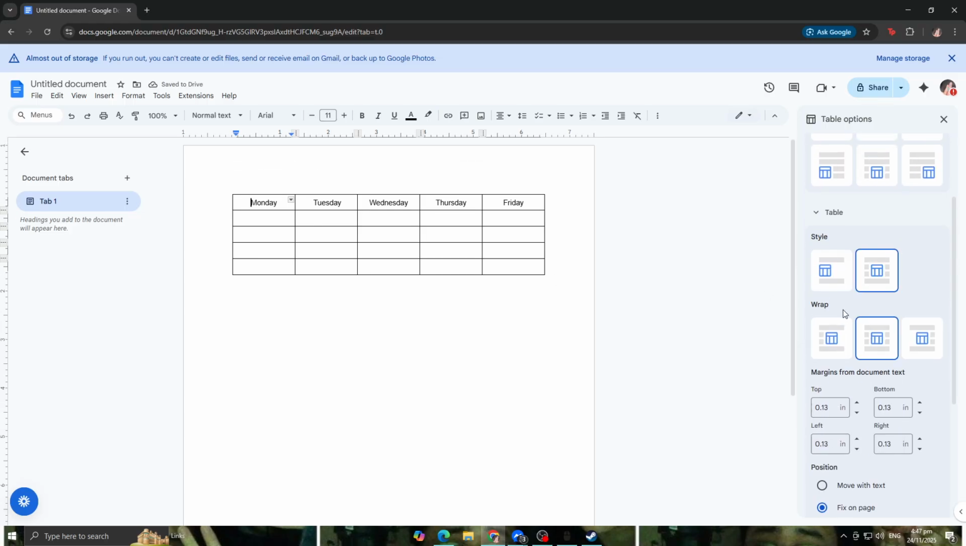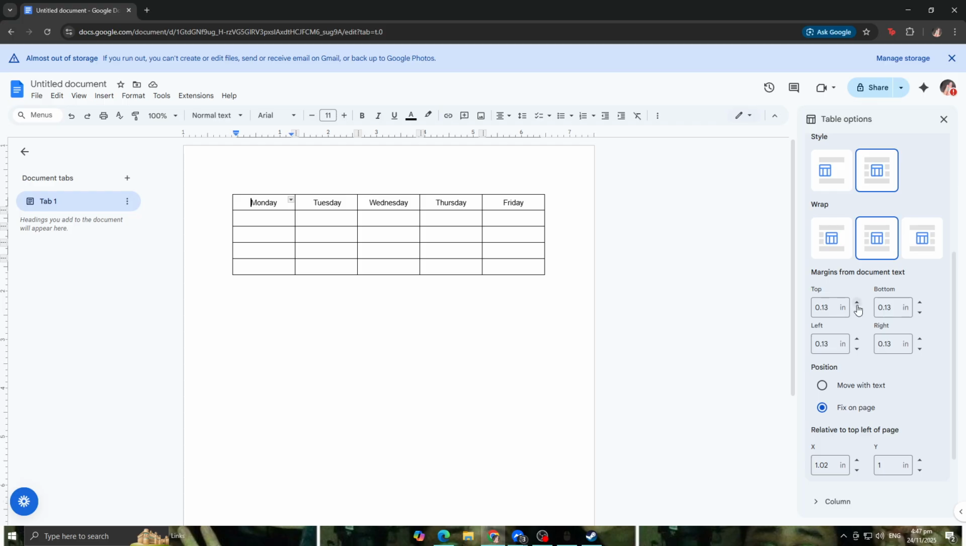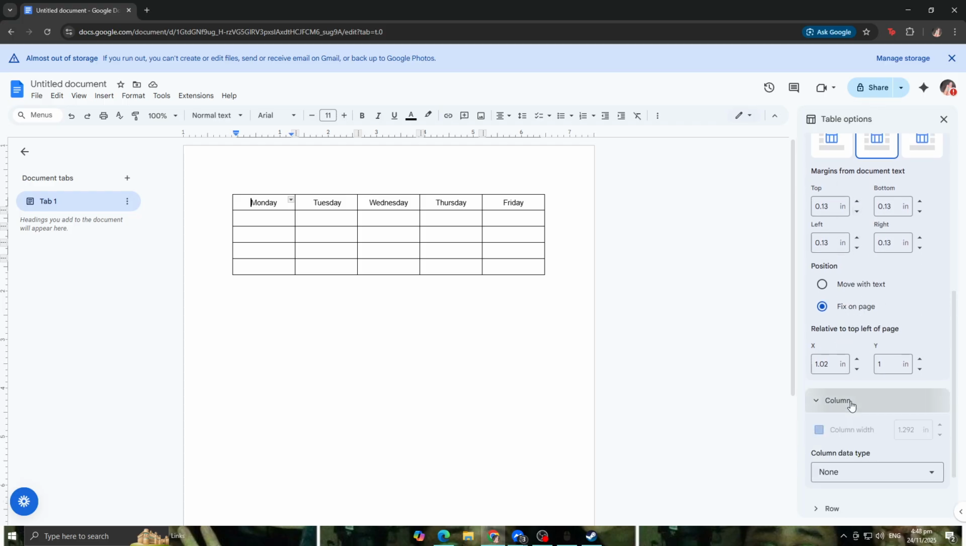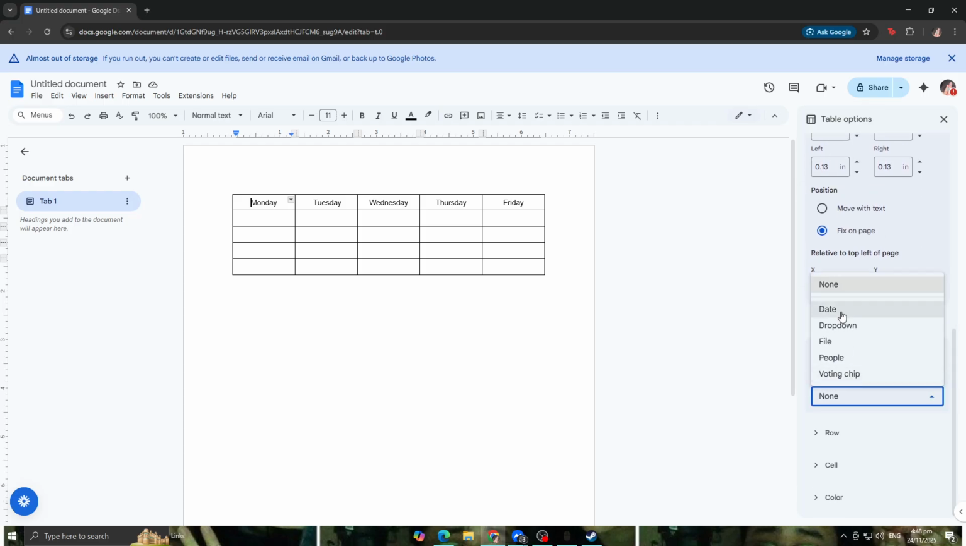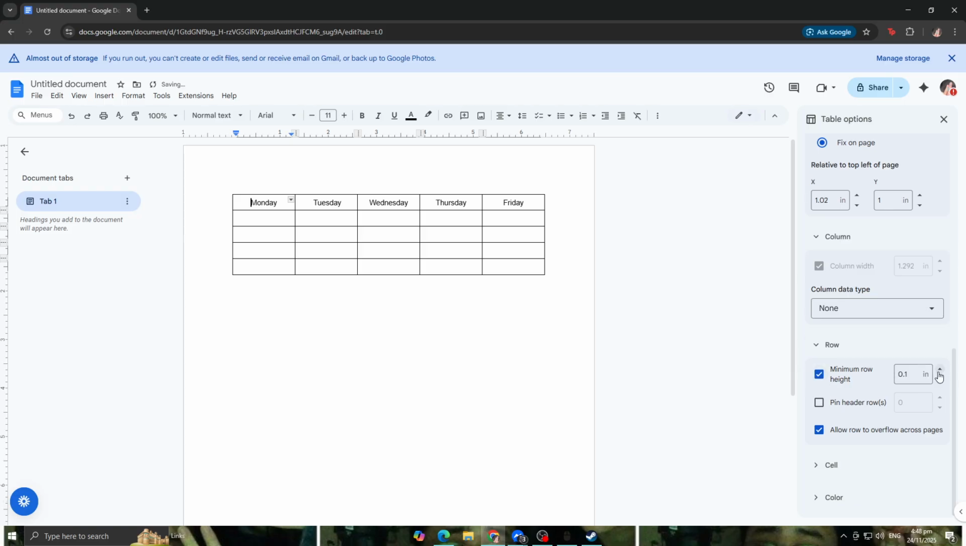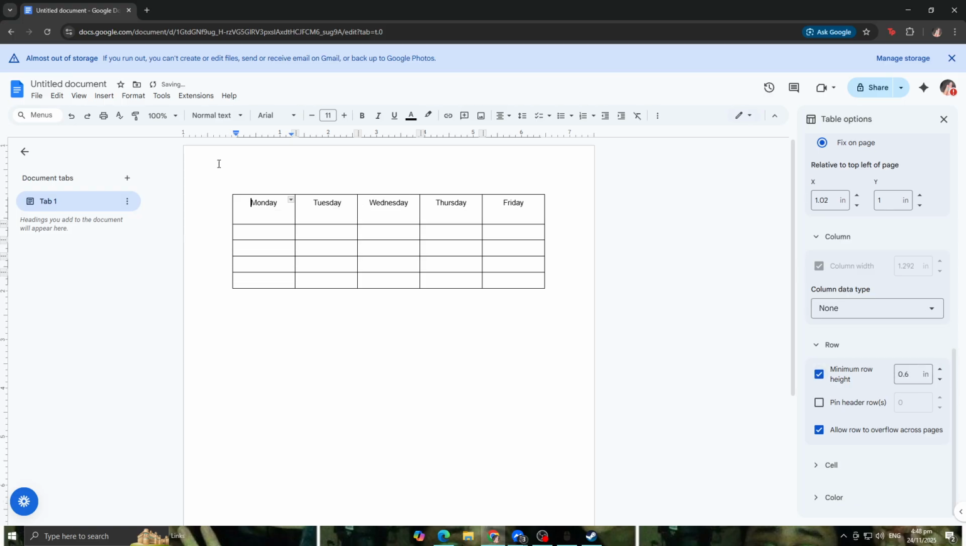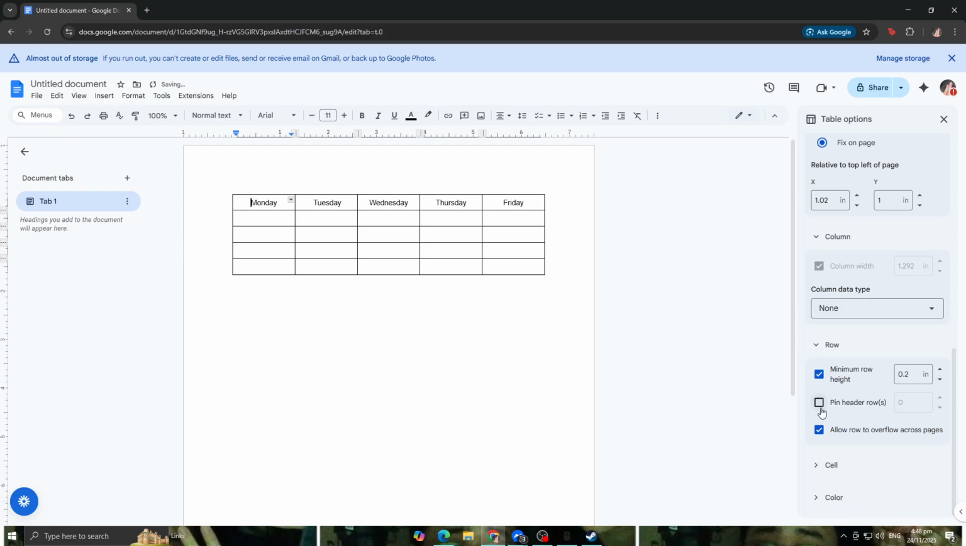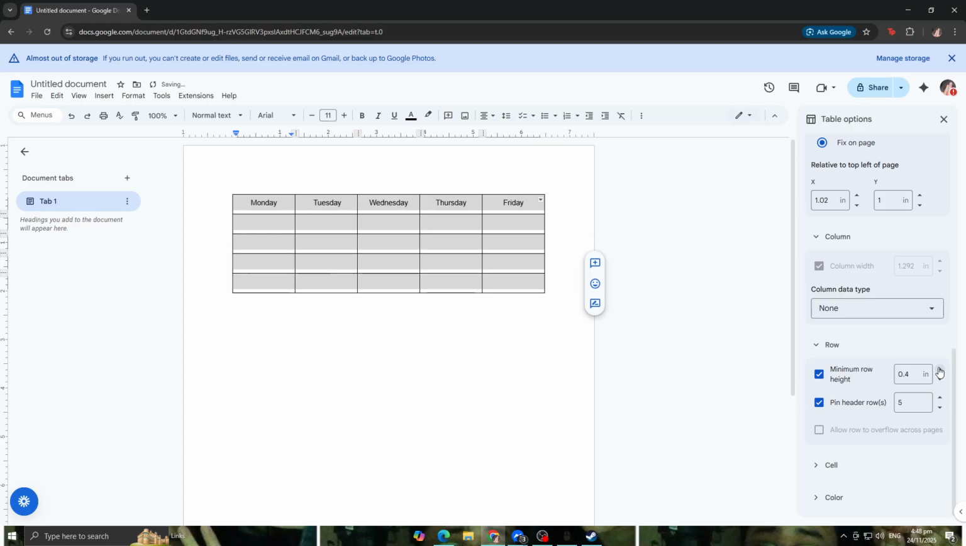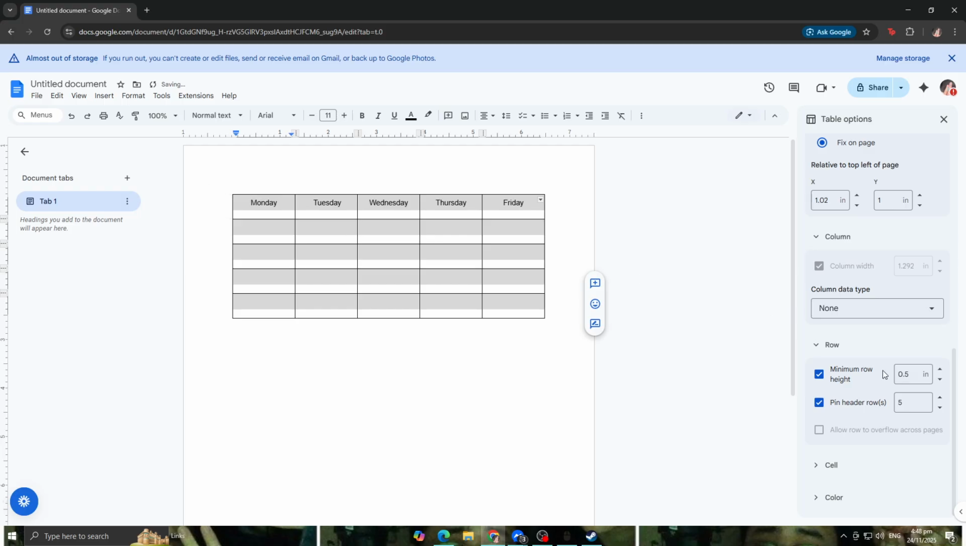We can also manage it right here by adjusting it. As you see, we have the column options. We can add date, dropdown, file, people, and voting chips if we have any. And for the rows, there is a minimum row height, and we can change the inches. Not only that, we can also add pinned headers. Once we have all of that, now we can change it all. As you can see, we have changed it.